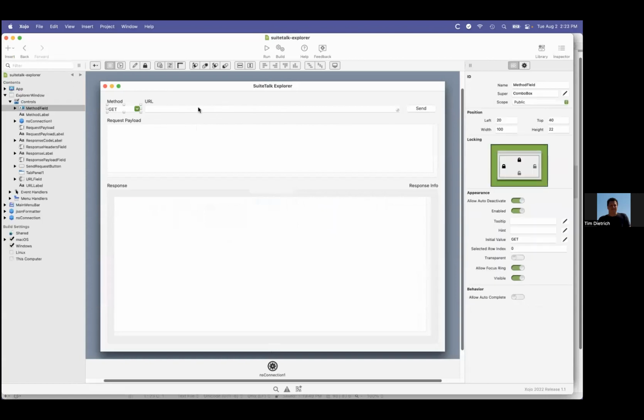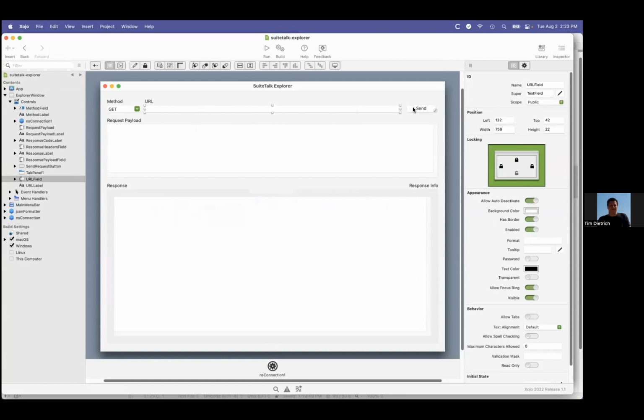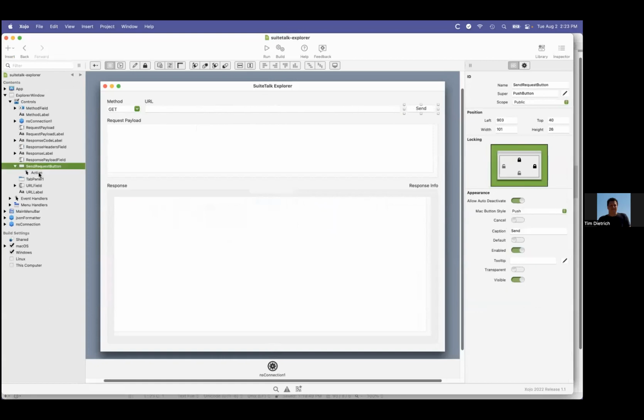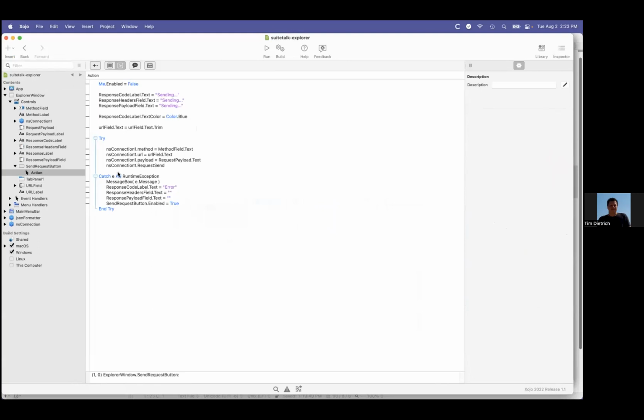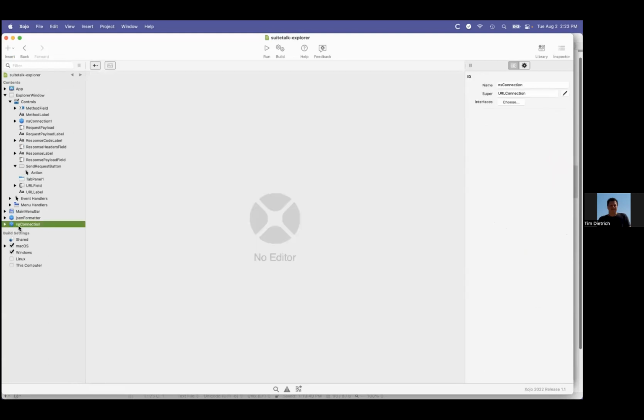I've got a drop down, a field for the URL. Just like he had, I have a send request button with an action on it. And when I click that button, that's when the request actually gets sent to NetSuite, to SweetTalk. The magic in this app, if there is any, is in this little thing down here that I've created called NS Connection. Basically, this is a control, a class that I created that does all the heavy lifting for you in terms of making a call between Xojo and NetSuite.